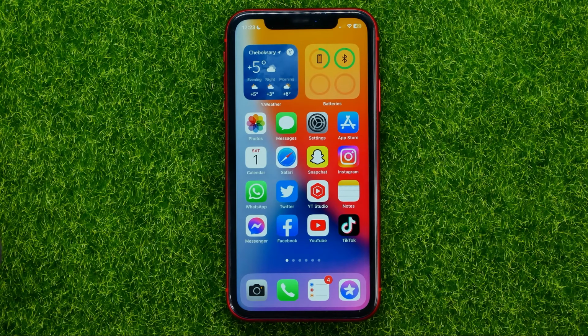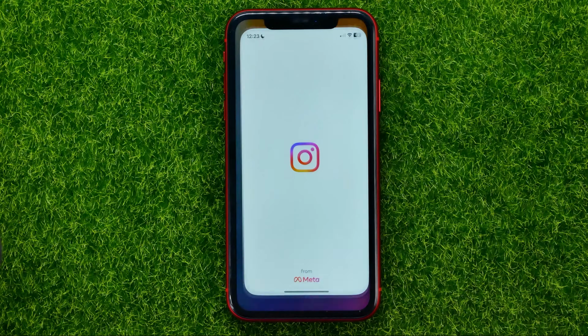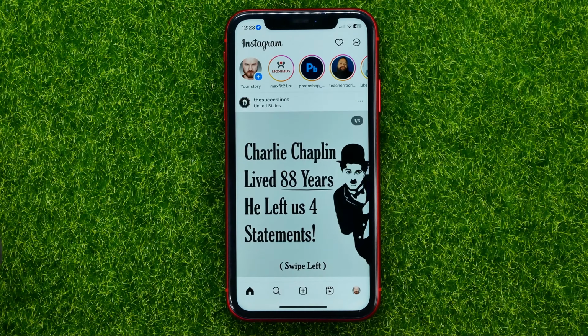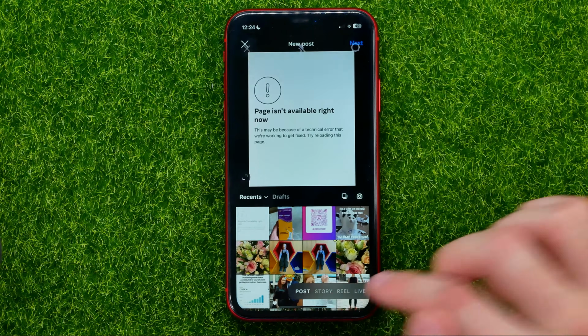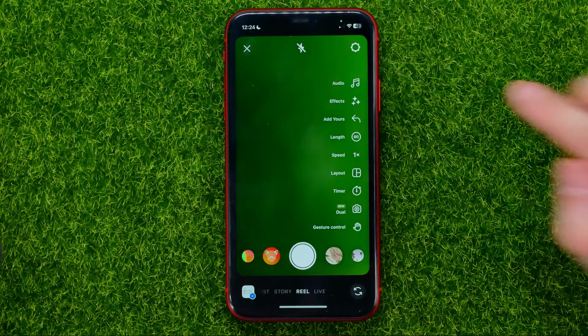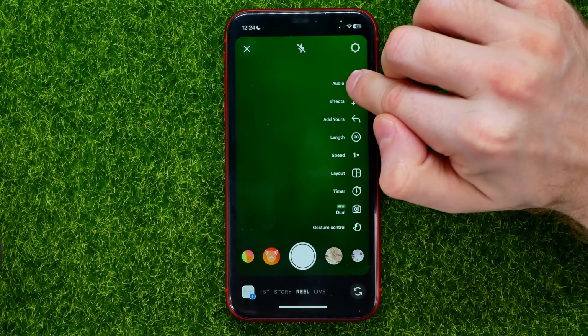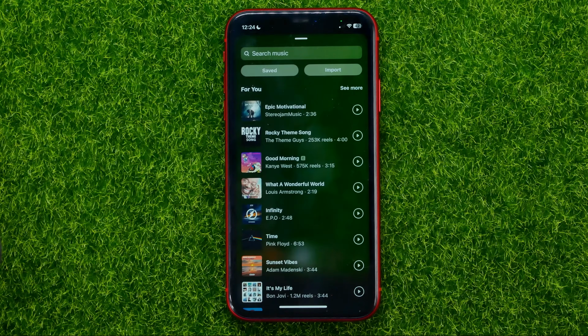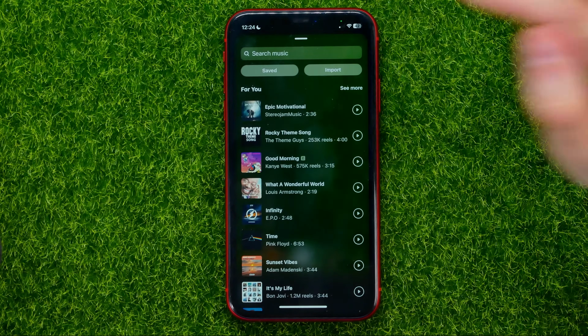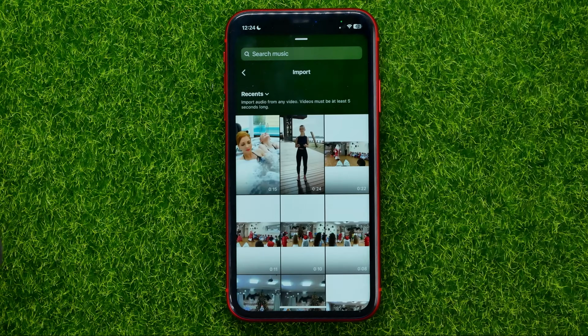So let's begin, and first off, open up the Instagram app. Then hit the plus sign and select post or reel. I'm going to select reel, and then you can tap that music sign, and in order to upload recorded audio you should tap where it says import.